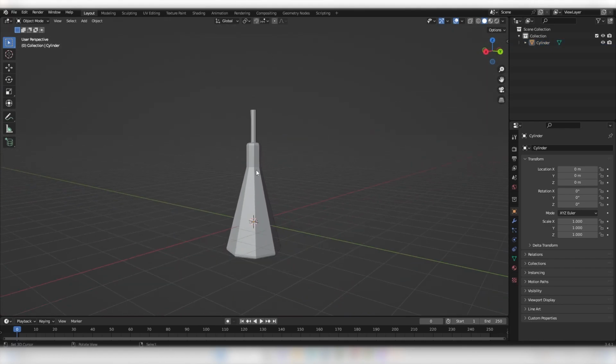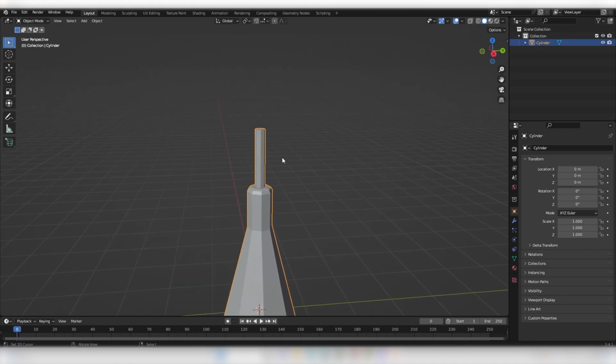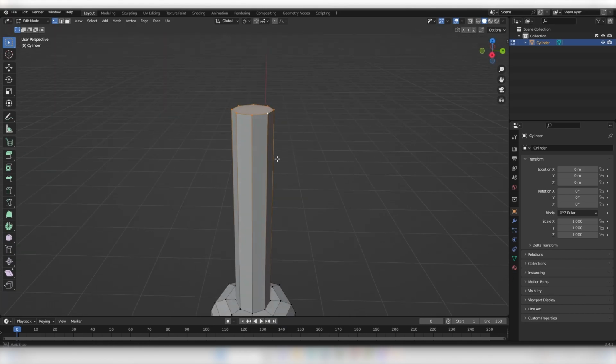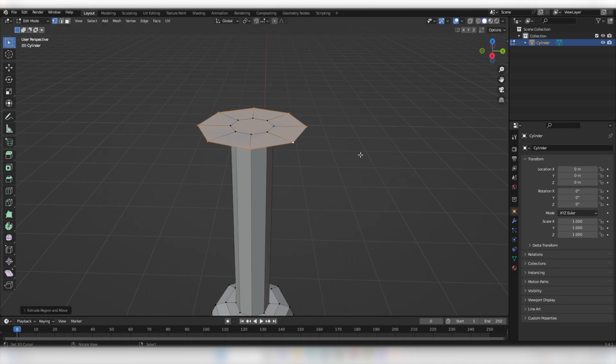And I do not know what I'm trying to make right now. It's just a random shape from a cylinder. Another trick you might want to use: if you want this to get bigger at the top, just Alt select this loop. Press E to extrude, and don't press anything else. You don't need to left click. You can just press S right away, and this will scale that extrusion.